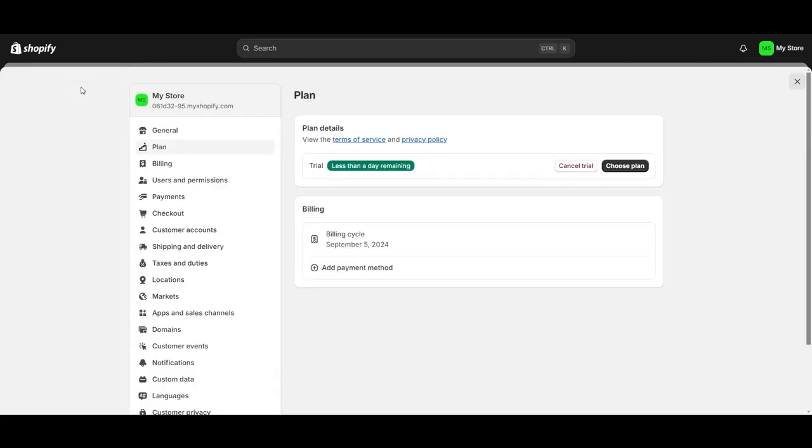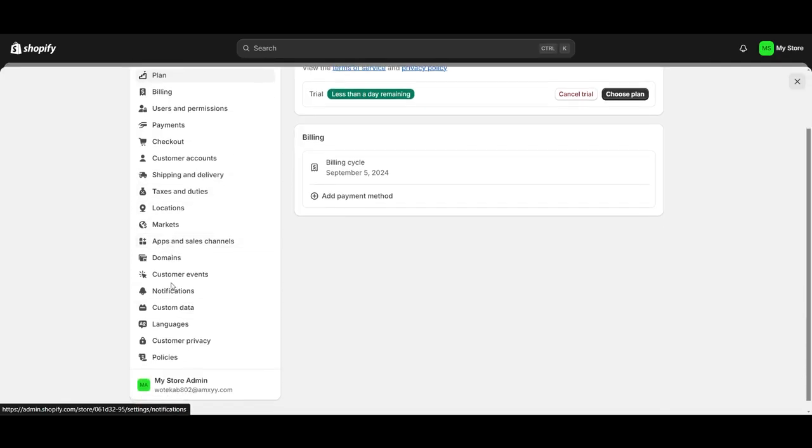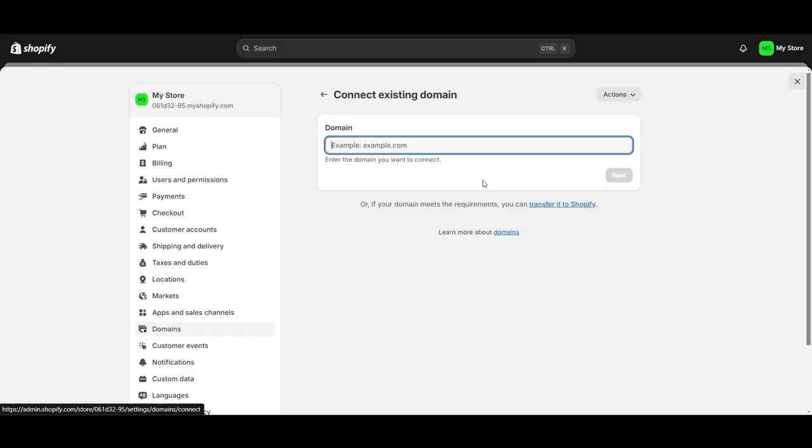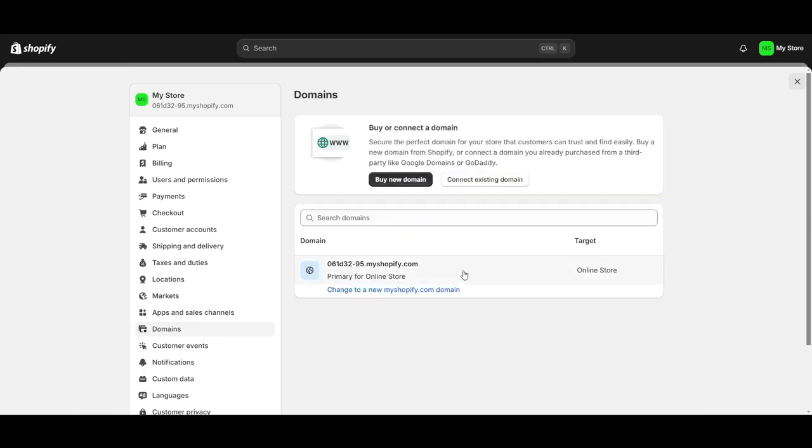Now once you have purchased the plan, here you have to go to the Domain section. In the Domain section, if you have a domain, then just go and click on Connect existing domain here. Now this is a domain, so let me show you. But before adding an existing domain, let me show you how you can purchase your own domain in Shopify.